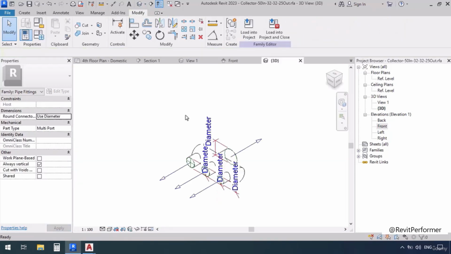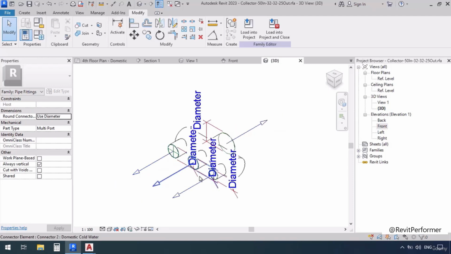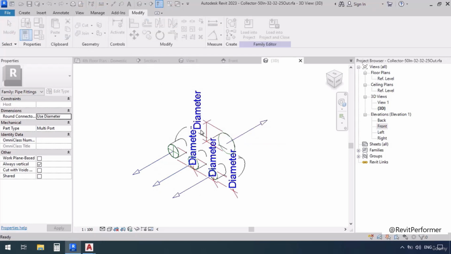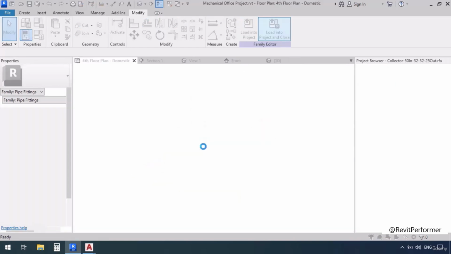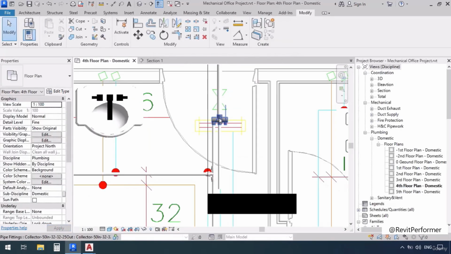Let's take a look in 3D. And here it is. As you can see, the connectors have been repositioned by that distance. Now let's see. Do we want to replace the existing file? Yes. Now let's load it into a project and close. Also, we're going to click override so we can have those changes here.